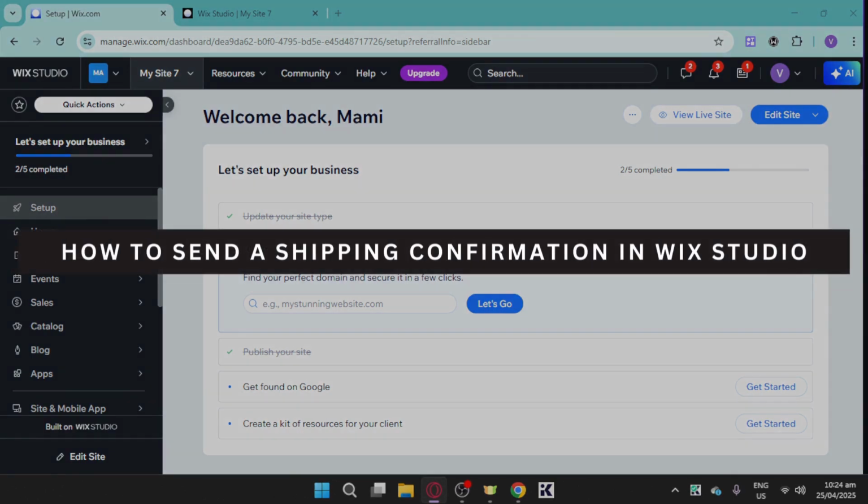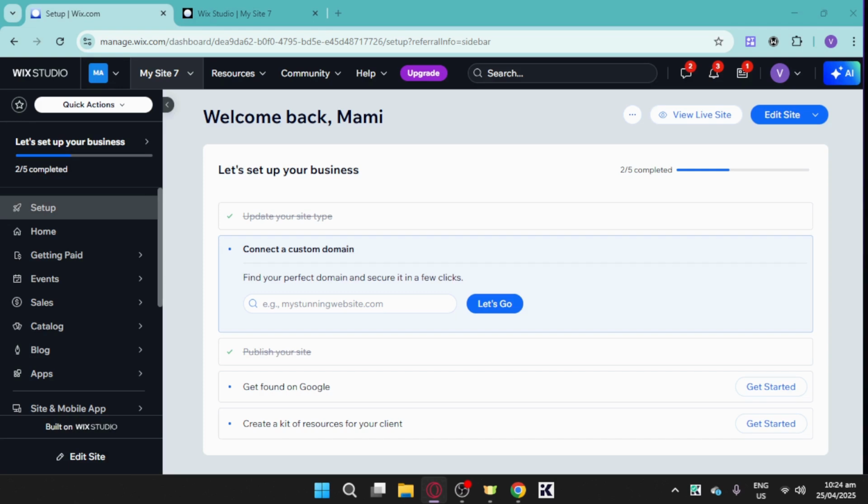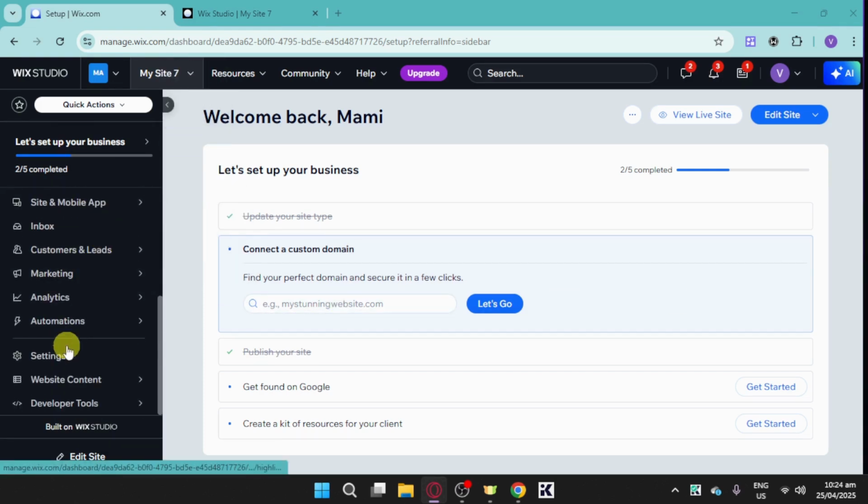How to send shipping confirmation in Wix Studio. So to do that, head over here to your Wix Studio dashboard, and then from in there, just scroll down until you can see in here the settings.